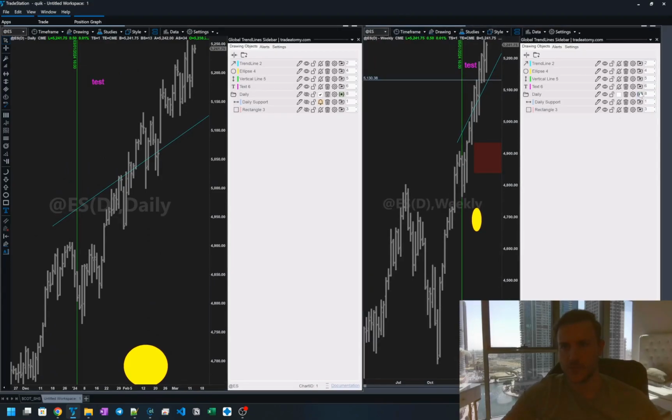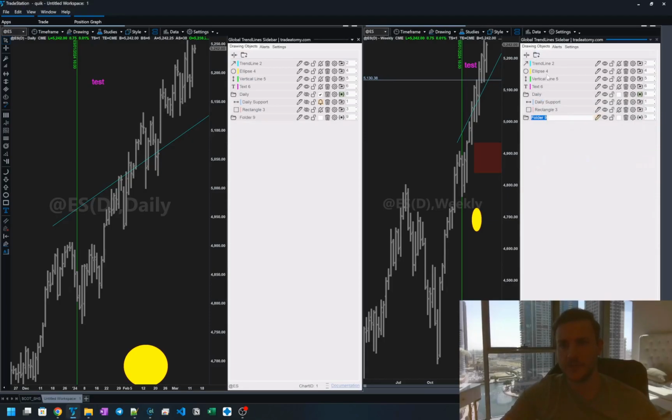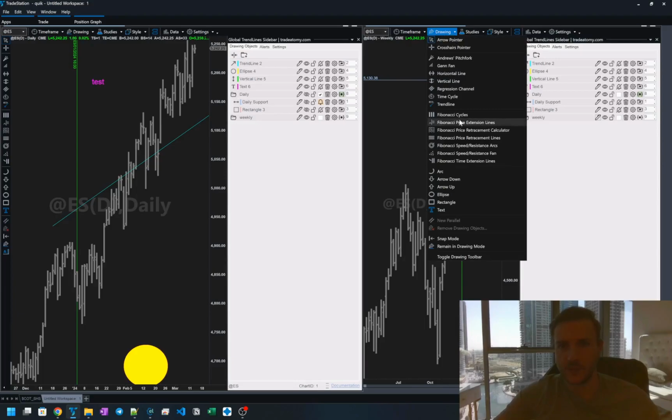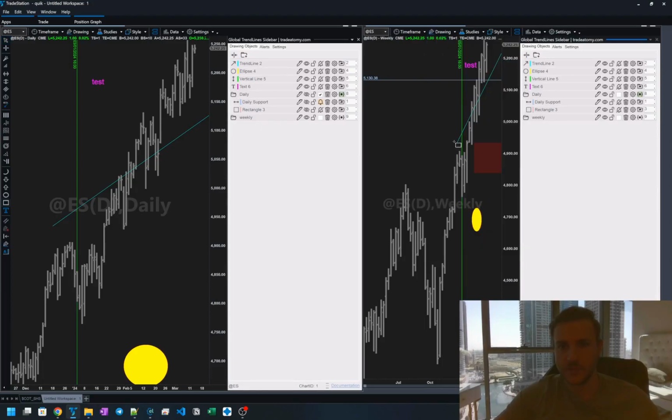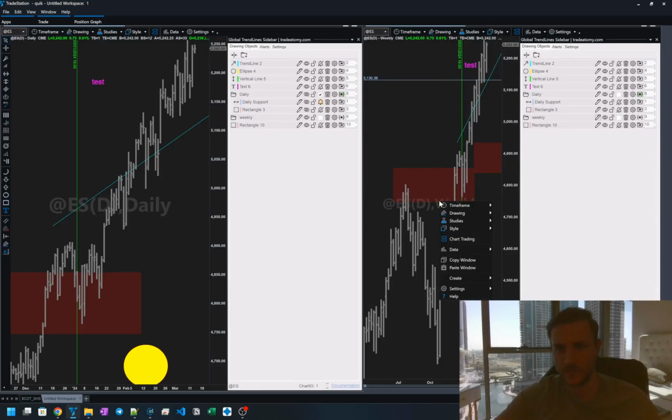Okay, now this is also green, right? But if we would decide, or let's say we make a new folder, call that weekly, and we create a drawing object on the weekly chart, say a rectangle, something like this. Make the fill color magenta. So now it's shown on the daily chart, right?